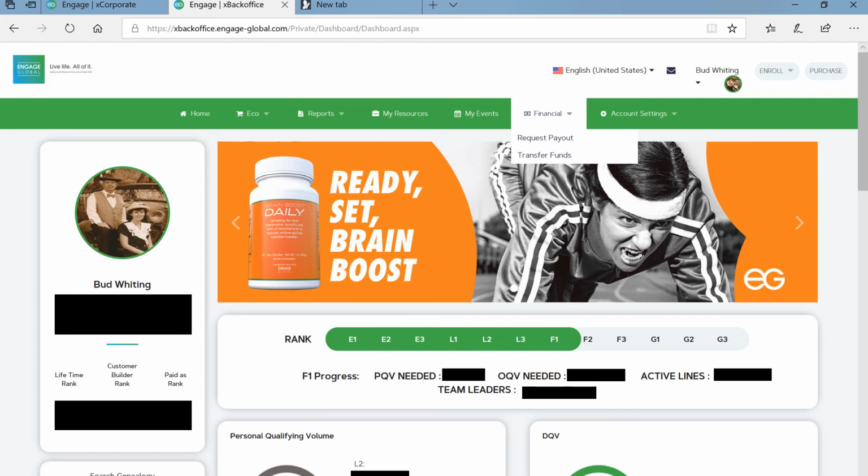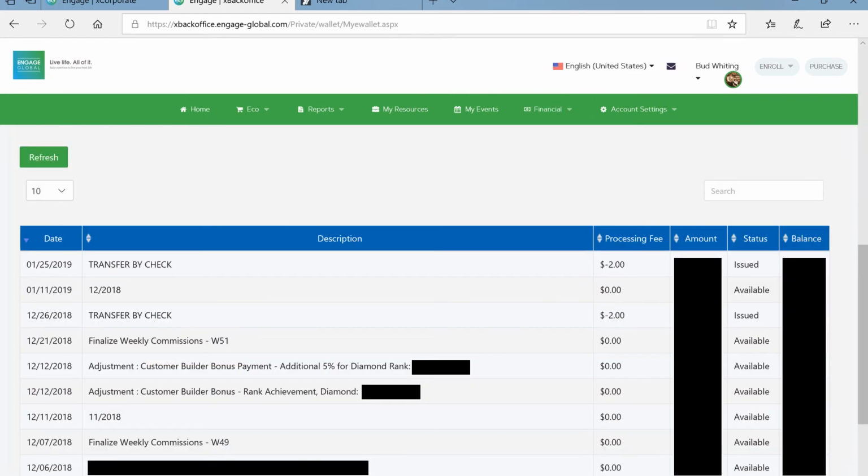But in the meantime, I want you to understand where you can find that report. So for the weekly commissions, you go ahead and click Financial, wait for that drop-down menu, and then you're going to click Request Payout. Again, this is how you find your weekly commissions. Once you click on Request Payout, it's going to pull up the screen that you see in front of you.